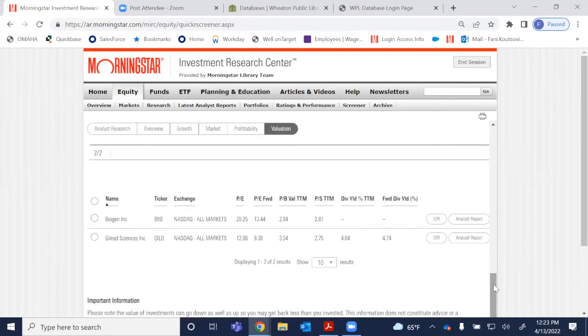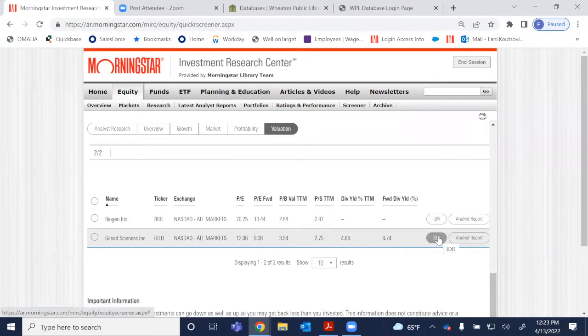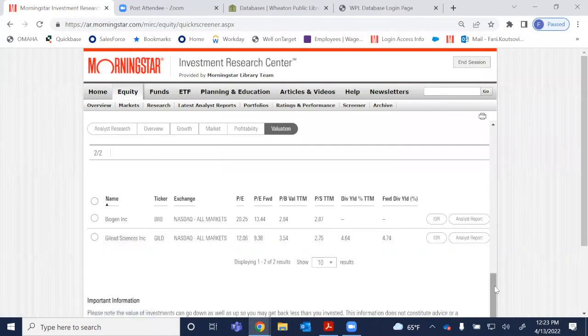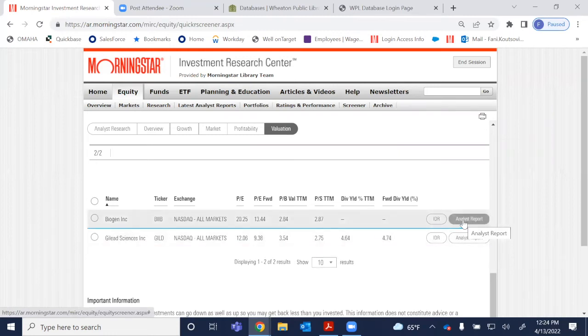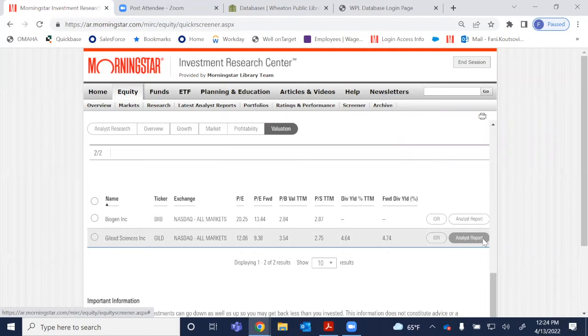Based on the screen that we created, there's only 2 companies that pass the screen with all the criteria that we requested. And then from here, again, you could click to download the 1-page IDR report, investment detail report, or the lengthier analyst report. I will mention that if a company does not have in-depth analyst research, the analyst report button will not allow you to click on it. It'll be grayed out, so you're not able to click to download.